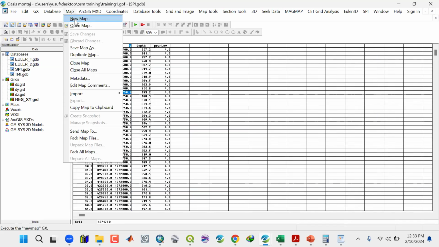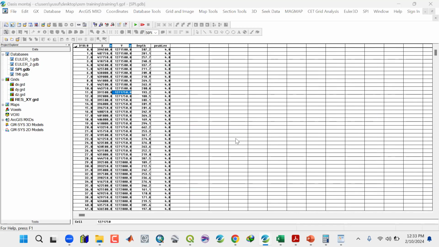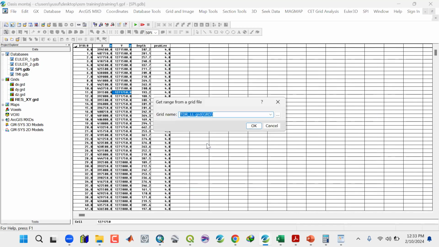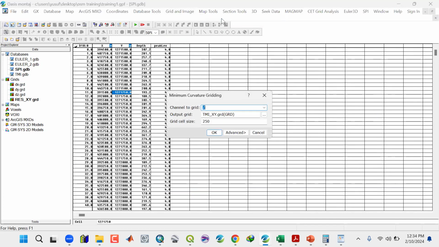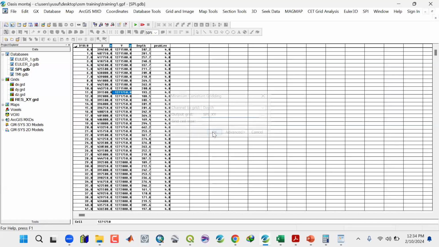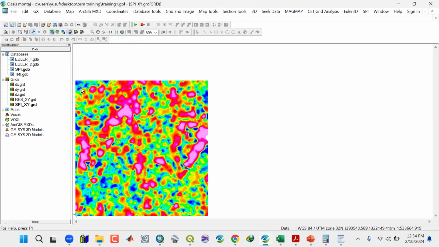We're going to grid this one. Oh, no. We need to grid it. I'm sorry. We need to grid it. We are looking for the channel to grid, which is depth. We don't need this one. We need the SPI XY. Click OK. From that OK now, we are good to go.